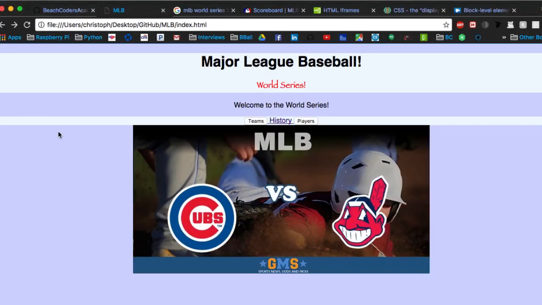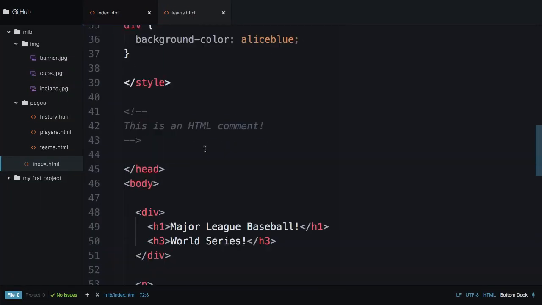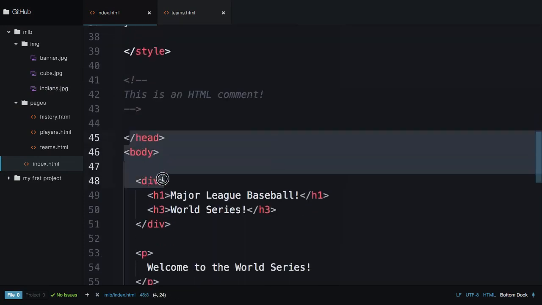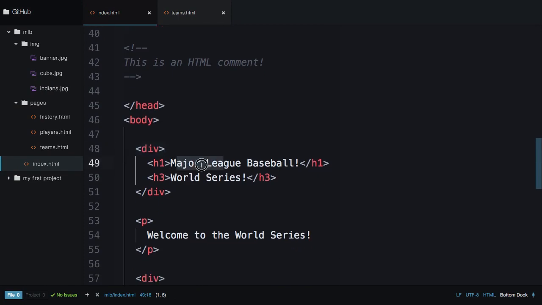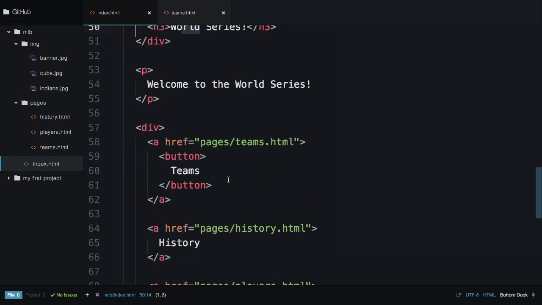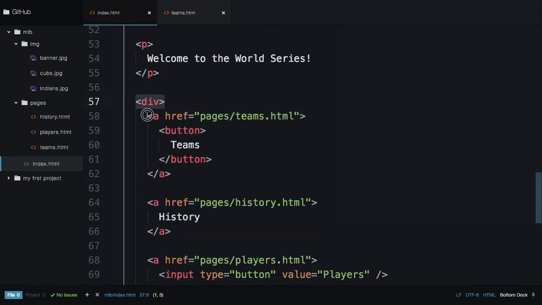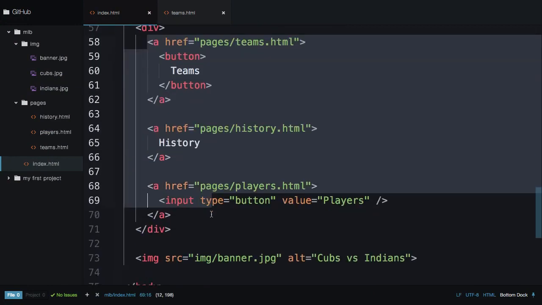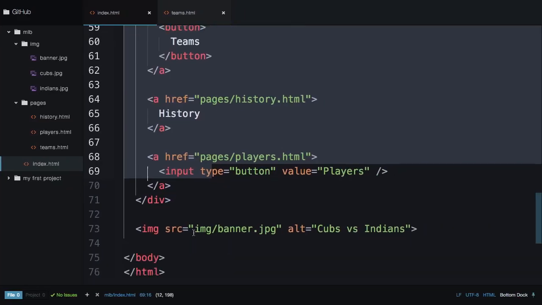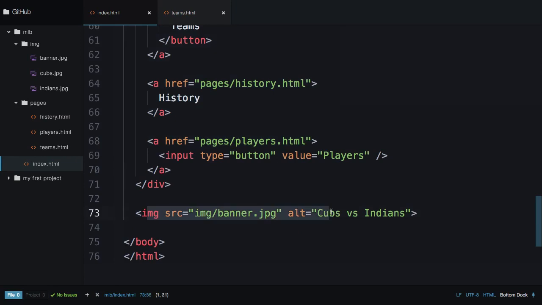And you see, because of our CSS, anything that is a div, anything at all, will have a background color of Alice Blue. So here, go through the code. Oh, we see this div, so Major League Baseball and World Series. Okay, awesome. And then, oh, hey, look, another div. Teams, history. So this would be like the button div sort of thing. And then after that, we just have the image.